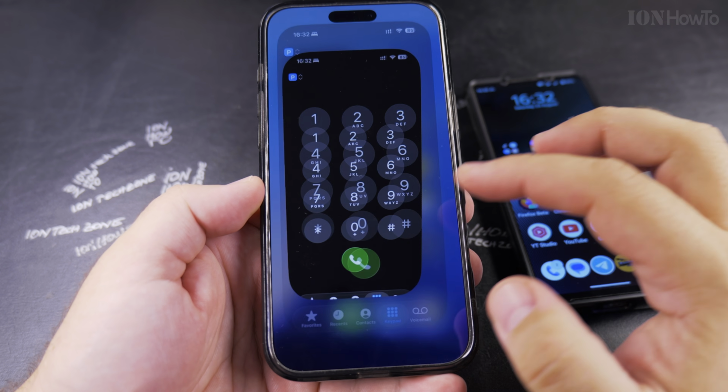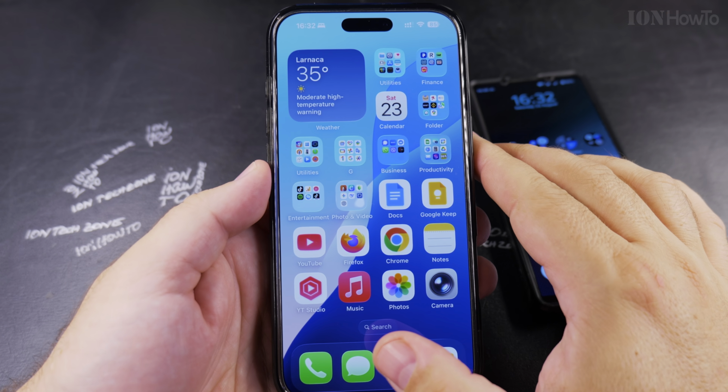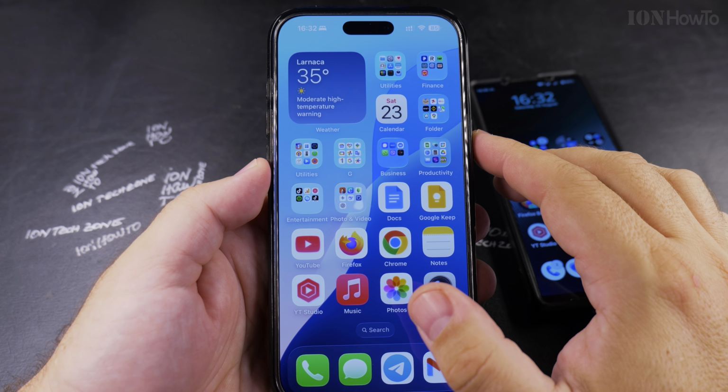You can also use the keypad, but the easiest way to call someone is using the saved contact, and especially one of the favorites contacts entries.